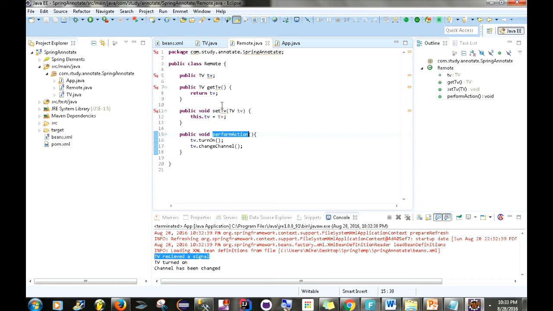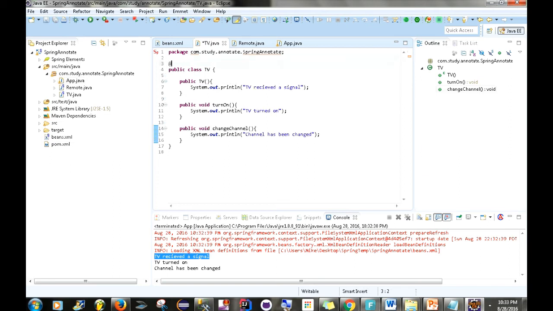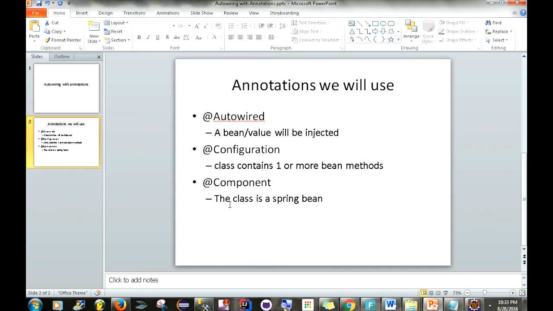Now I'm going to show you how to incorporate annotations. Alright, so the first thing that we need to do would be to go back to our component. Go back to TV, where we're going to add the annotation Component. Now, as I said down here in my PowerPoint presentation, the Component annotation is going to mark the class as a Spring bean. That's pretty much what it does.